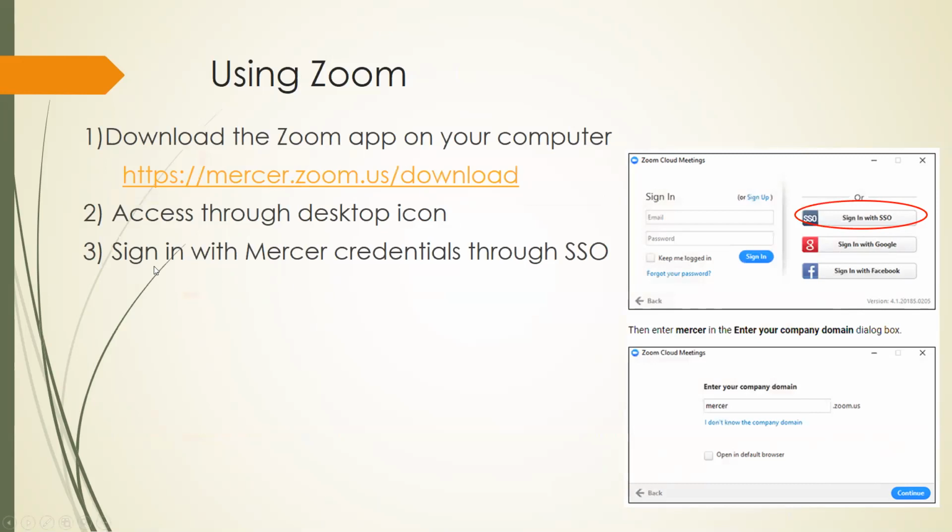Then after you click on it, it's going to ask you to sign in. You need to sign in with your Mercer credentials through SSO. And so here's the sign-in screen. Do not put your Mercer stuff here. That doesn't work. You need to click sign in with SSO here. We have to sign in through your Mercer account. So sign in with SSO. It's going to prompt you to enter your company domain, and that's Mercer. And then once you continue, it's just going to prompt you to sign in with your Mercer name and password. So the same stuff that you use for My Mercer and for Canvas.